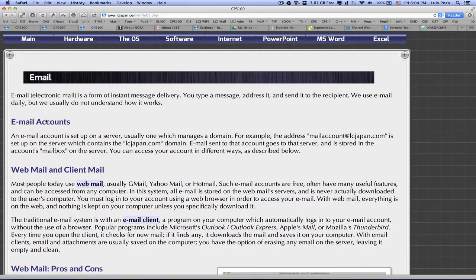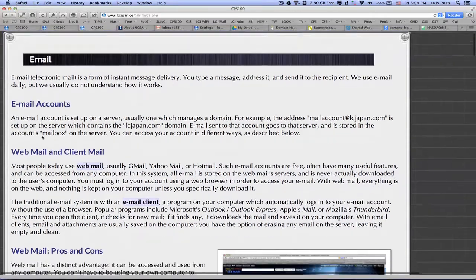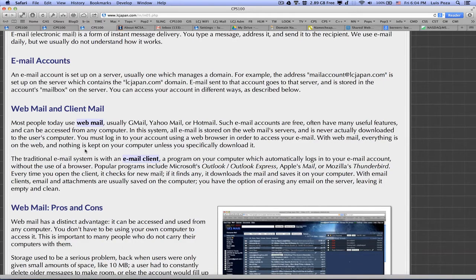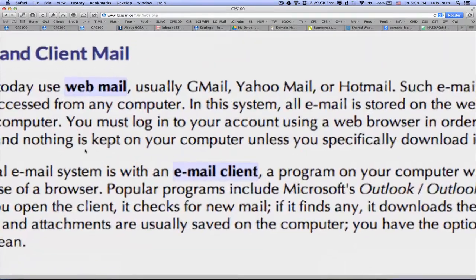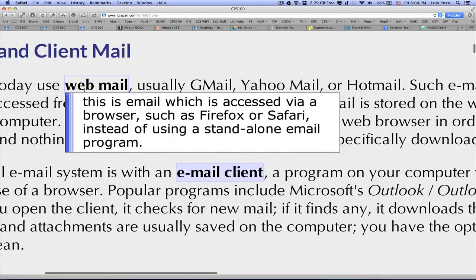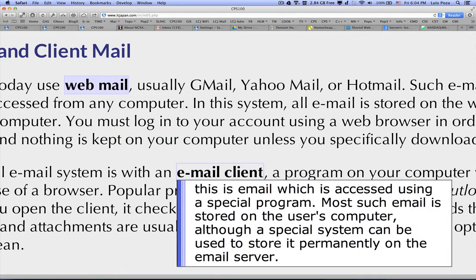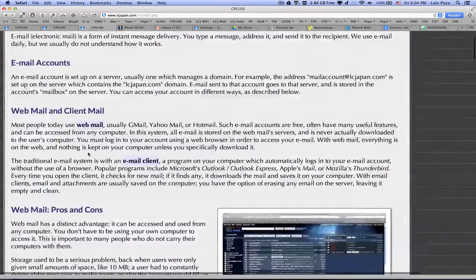Okay, now the next chapter is about email. Everybody has email accounts nowadays. They're standard. And most people use webmail, but there's actually two different kinds of mail. There's webmail, which is what most people have, and then there's something called an email client. Let's take a look at webmail first.